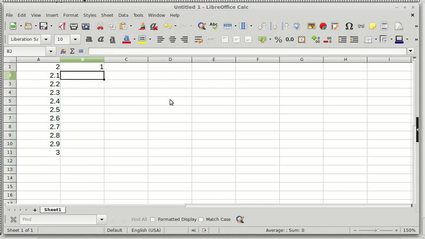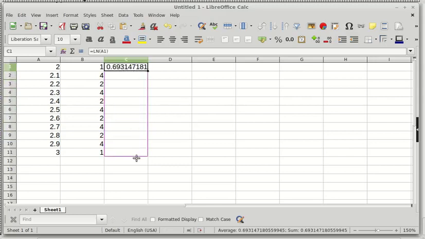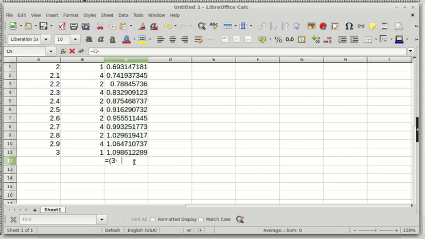And then I got my 1, 4, 2, 4, 2, 4, 2, 4, 2, 4, and then a 1. And then finally over here we've got ln of A1. Click, drag it down. Last part is going to be that 3 minus 2 divided by 3 times the 10 times the sumproduct of B1 to B11, comma, C1 to C11, close. I got something wrong.